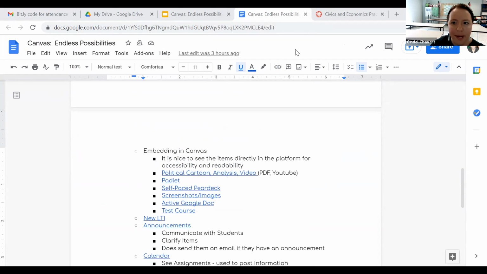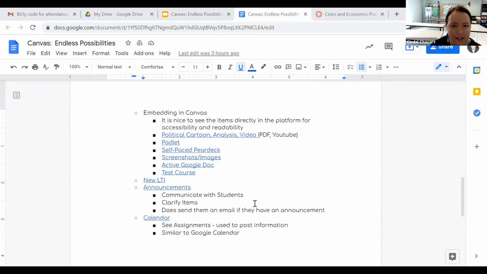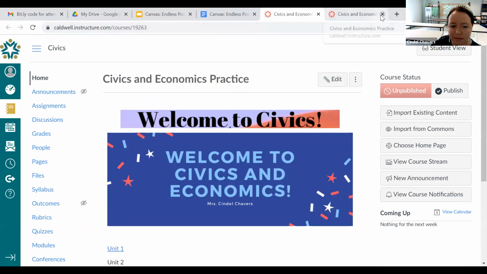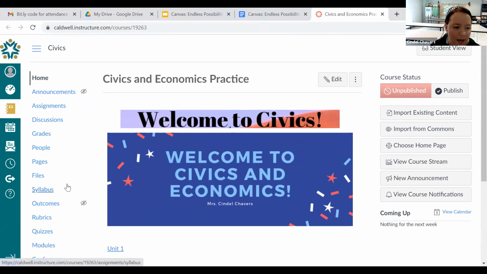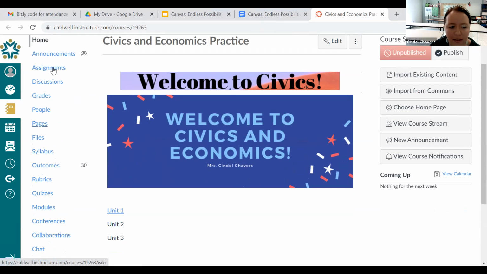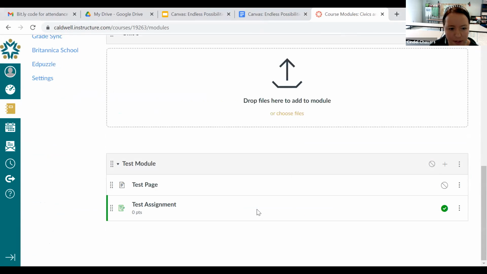I wanted to show you really quick how you can do the embedding and stuff. So I created a test course. This is my practice course, that's why it looks all funky. I was trying some different banners. But you can add a page here, or you can add an assignment here, but I like to create a module first. I think it's easier because that's how your students will see it. And so I created a test module here.